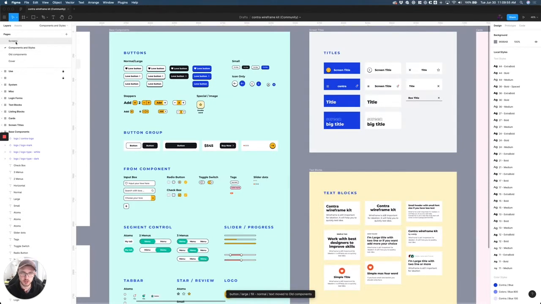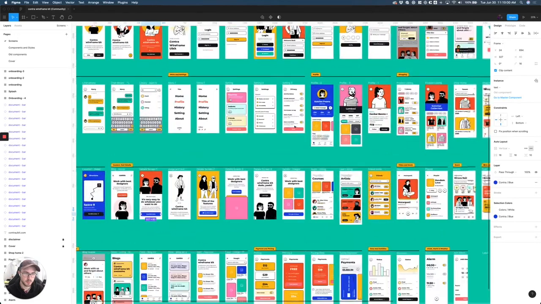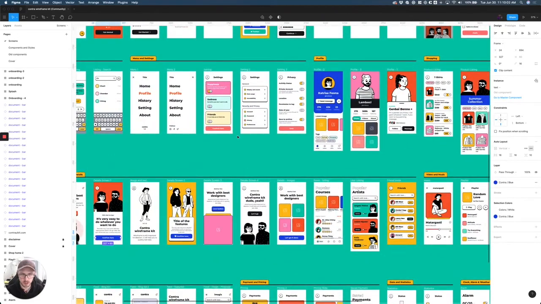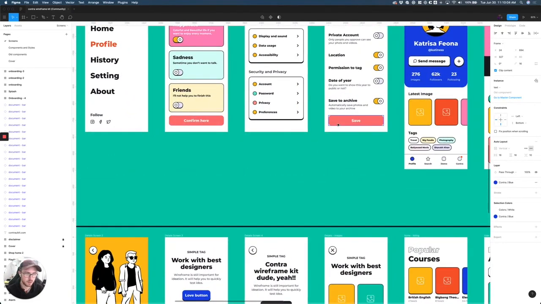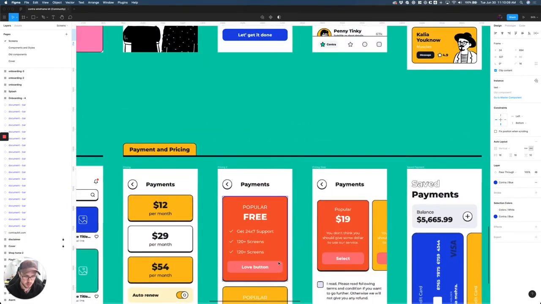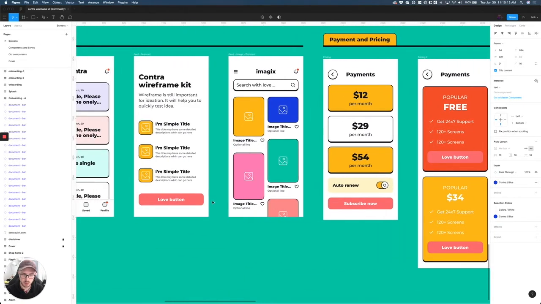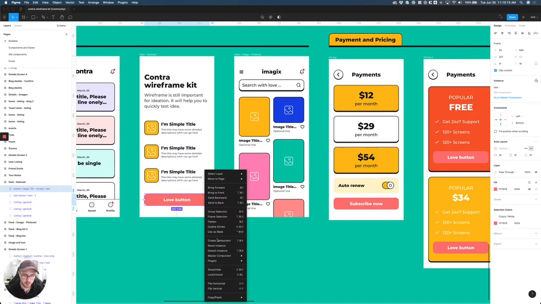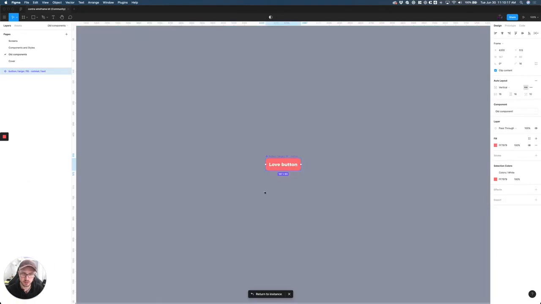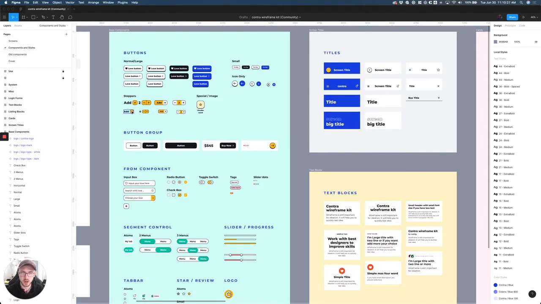So if we go to our screens here, we can see that all of the, it might be kind of hard to tell because it's so colorful in here, but all of these buttons have changed to our reddish pink color. And if we go back to our master component, we can see that it's now on this new page. You could create an artboard as well that's called old components, but both work.